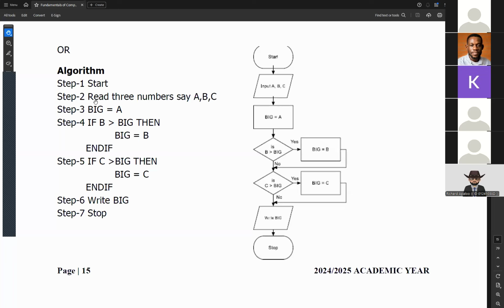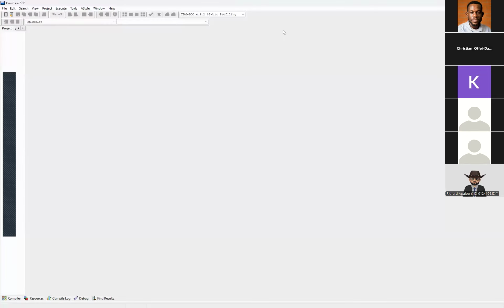Exactly, yes, thank you. Okay, welcome. So let's take Benedict's last question and then we move to Dev C++ and write some programs on the conditional control structure. Benedict, your hand is up. Okay, the hand is down.